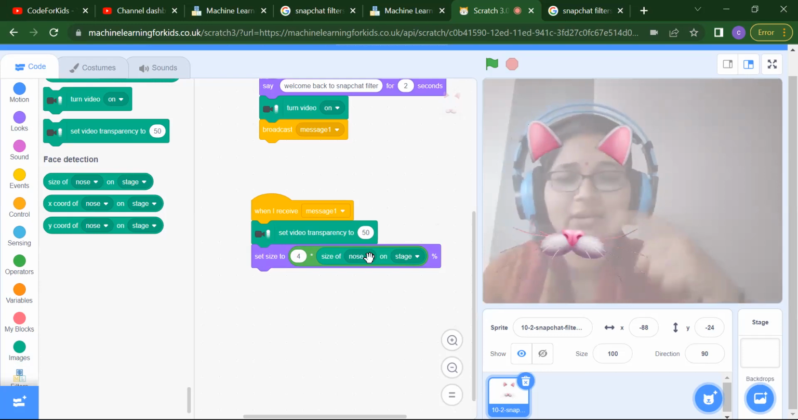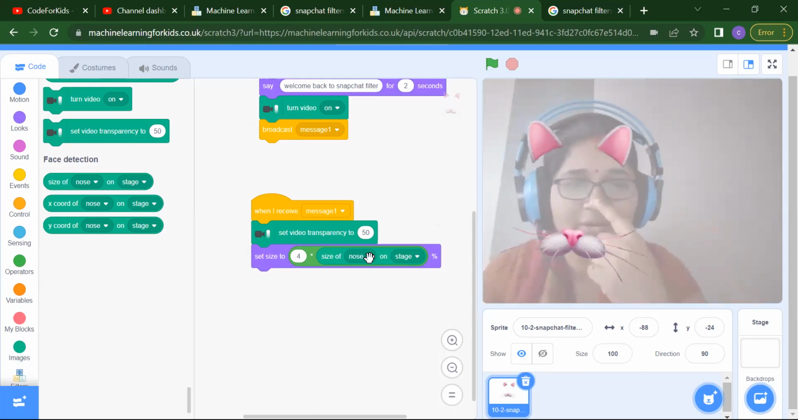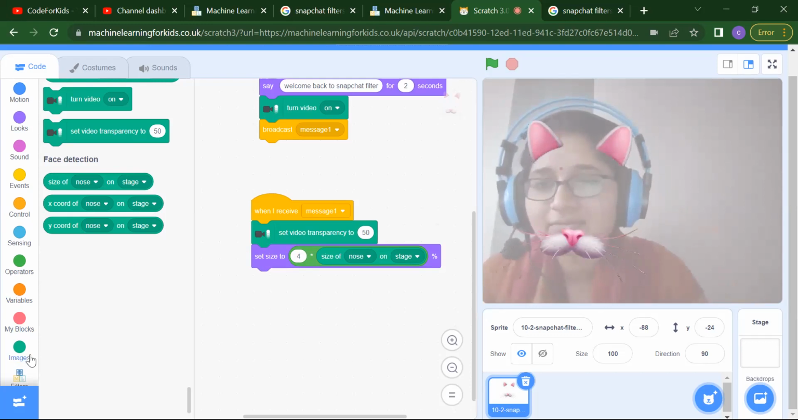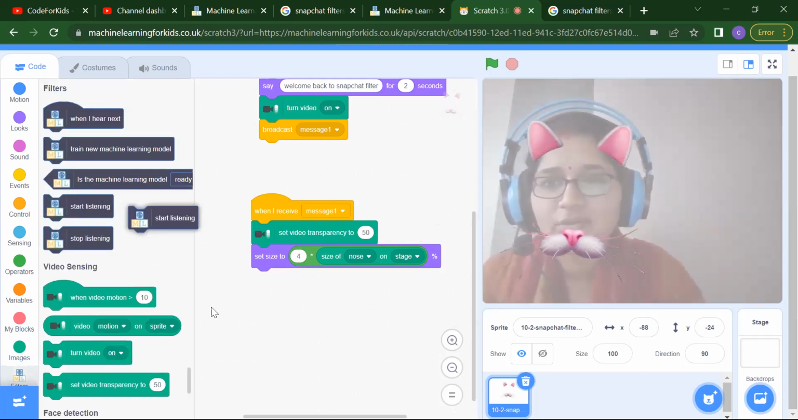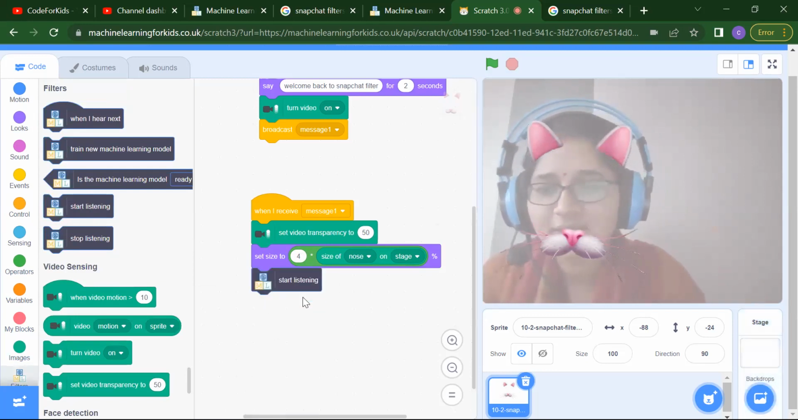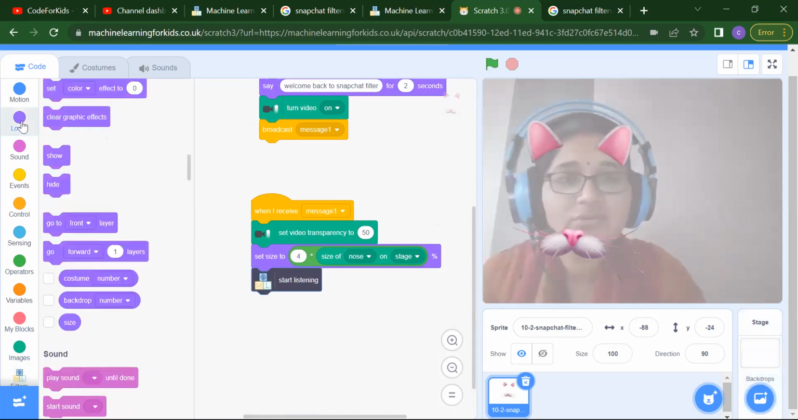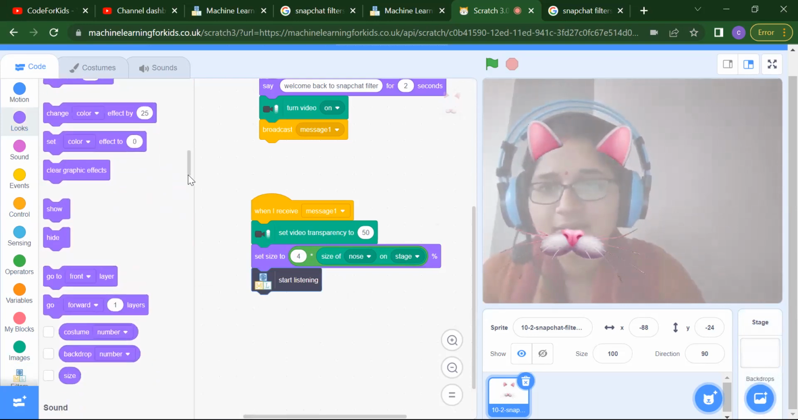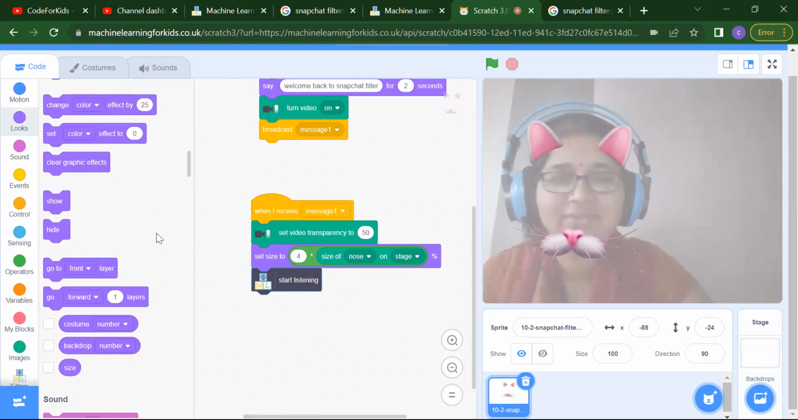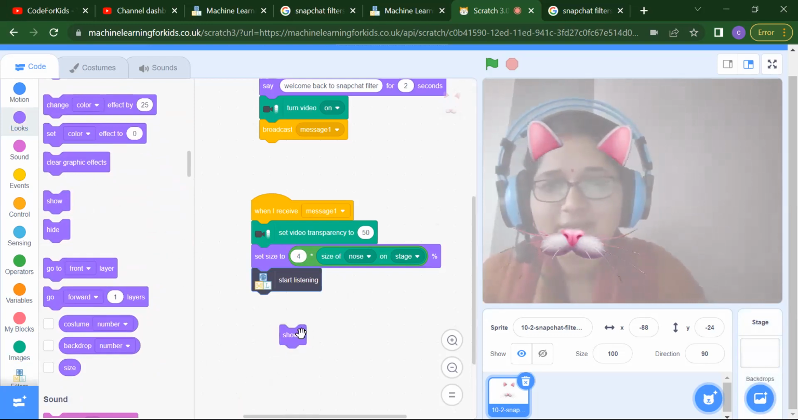So we have to take a nose coordinate. After that, we have to start the listening. So here we have a start listening. Then we want to show our sprite. So here in the looks, we will get the show block. After this, we want this continuously, right?